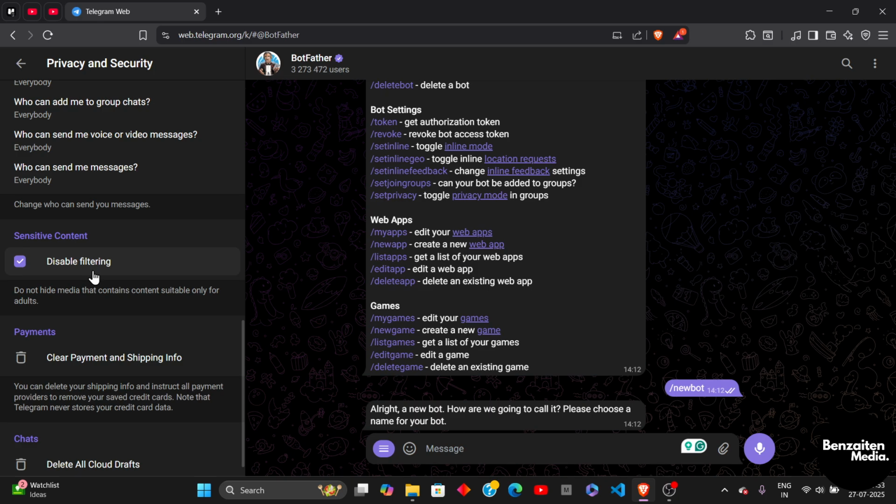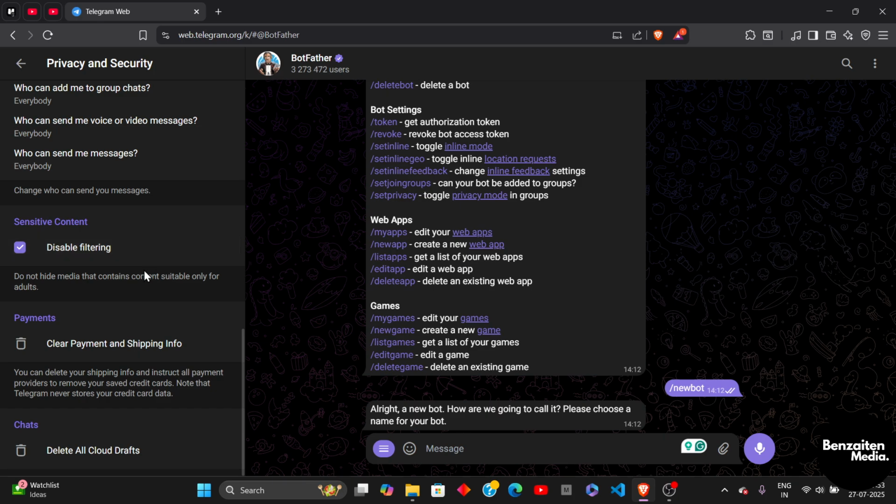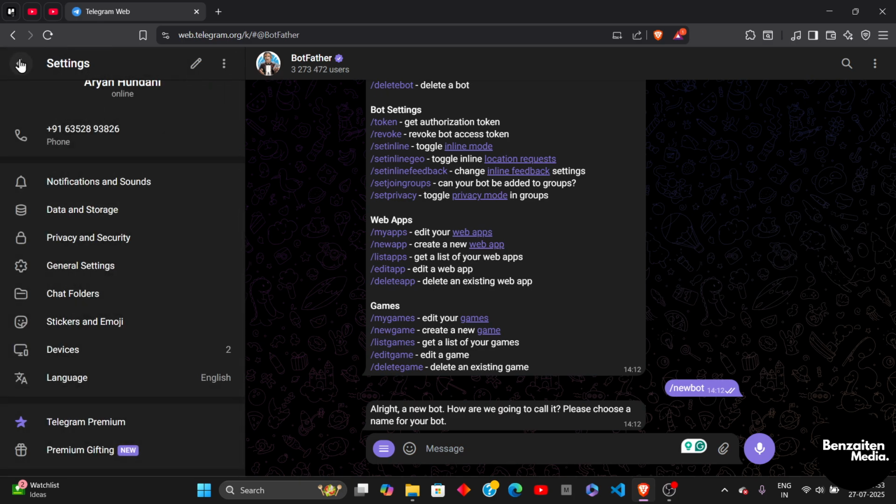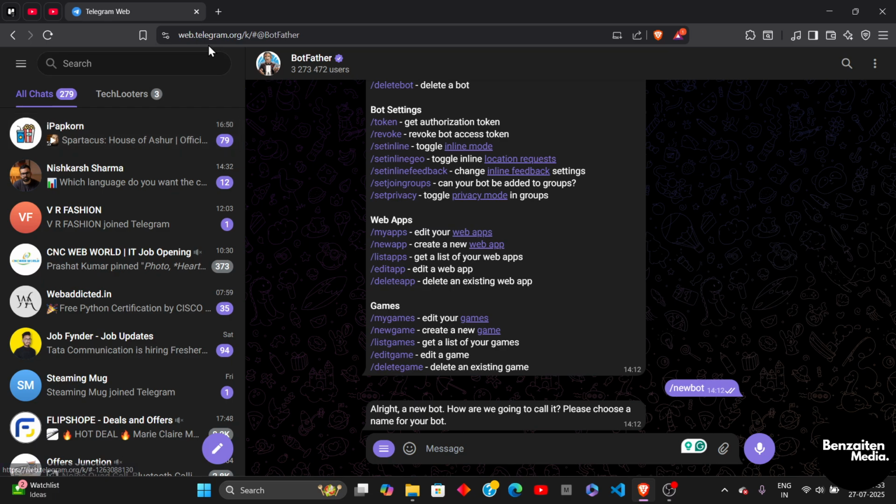So this will not hide any content which contains sensitive content, and this won't apply any filters. So just check this if you have this option, and uncheck if you have that other option, or if you have the option of show 18 plus content settings, just simply check on that.